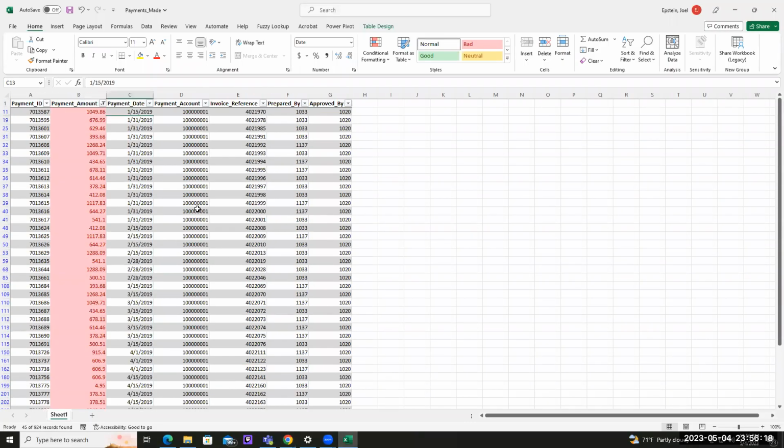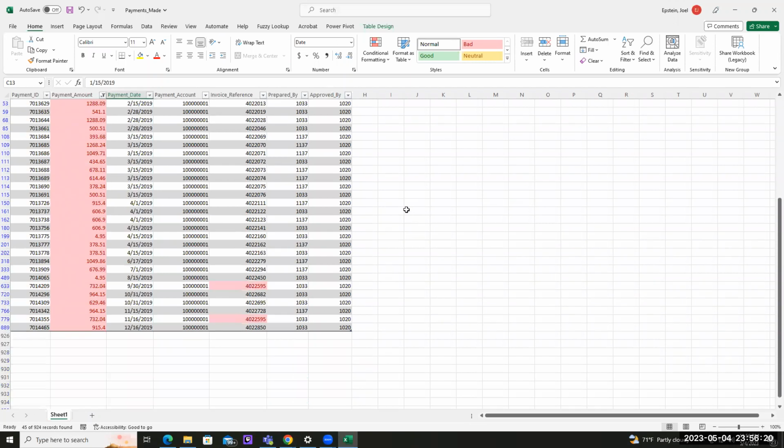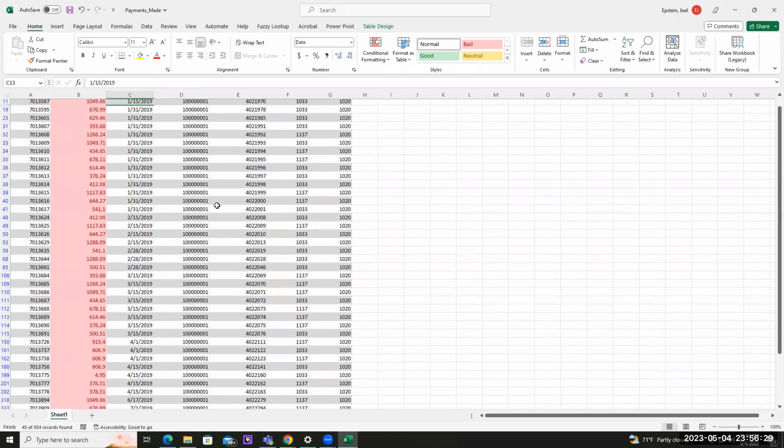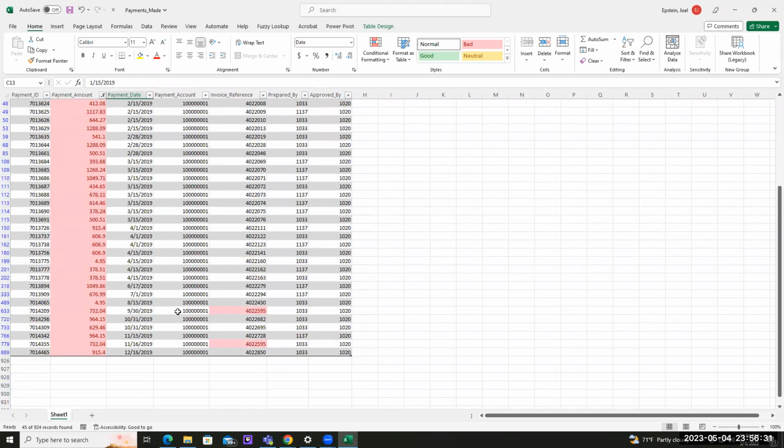And with that, that would be how we run duplicates in Excel. And as you can tell from what we just did, Excel was a lot easier to do than IDEA. I certainly prefer Excel over IDEA.